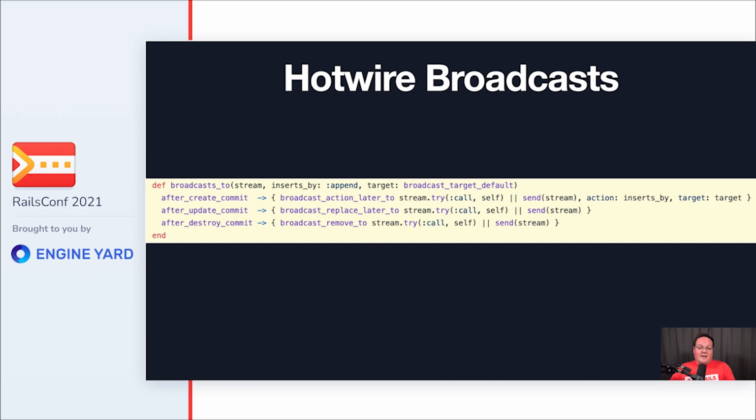So behind the scenes, Hotwire broadcasts are defined like so. You have a broadcast to method. It takes the stream, which was our conversation, and then it inserts by append by default. So maybe you want to prepend the new messages at the top or something like that, maybe like Twitter does. And then the target is the broadcast target default.